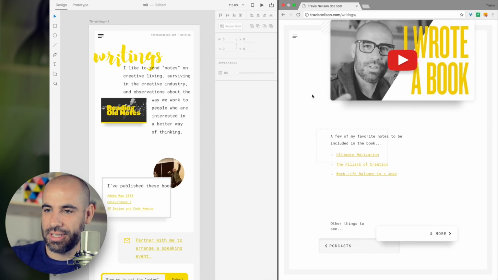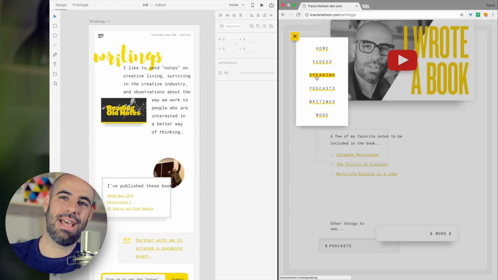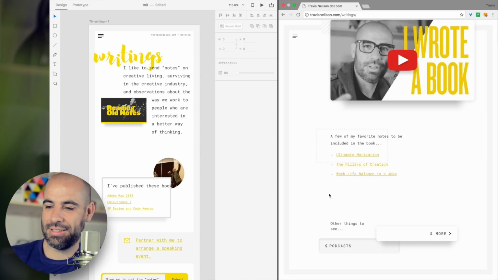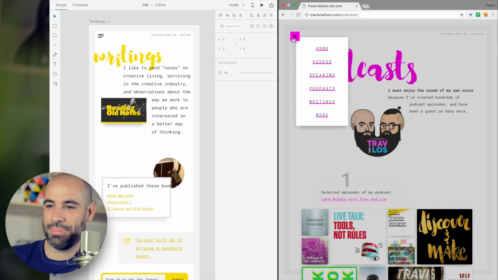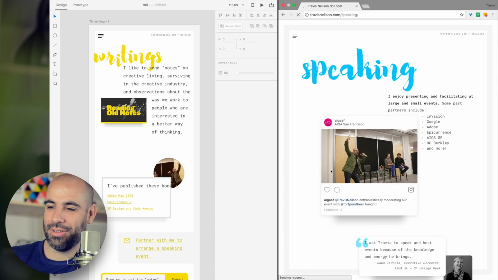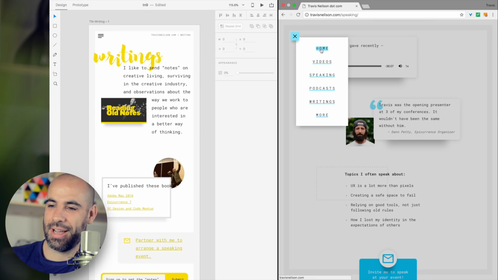And let's use the top menu to travel to the more section. Oh yeah, each of these sections has a specific color if you haven't noticed. So if I go to writings or podcasts, the menu will all have that purple, and same with speaking here. Each section has its own color and the menu even reflects that.